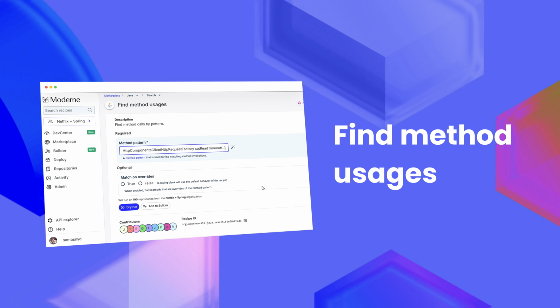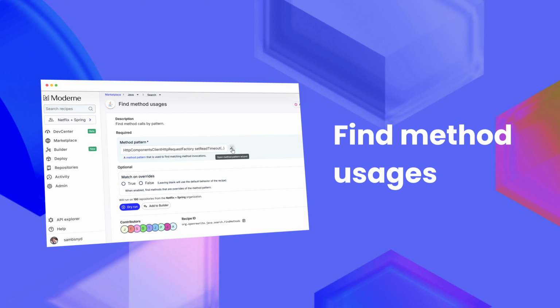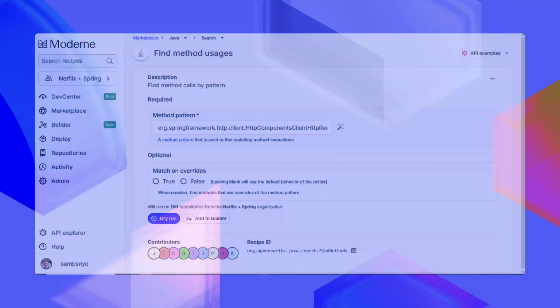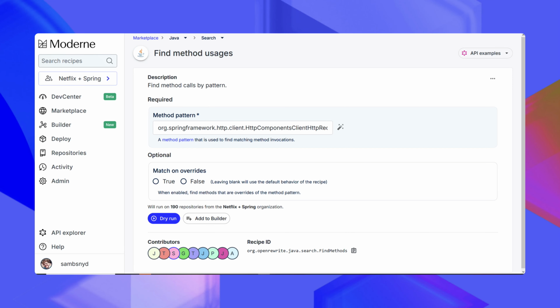A great deal of software engineering is planning for or reacting to change. With a breaking change, it is safer and saner to plan for change than to react to it after the fact. Consider a breaking change made in Spring, where the setReadTimeout method was deprecated and ultimately replaced.